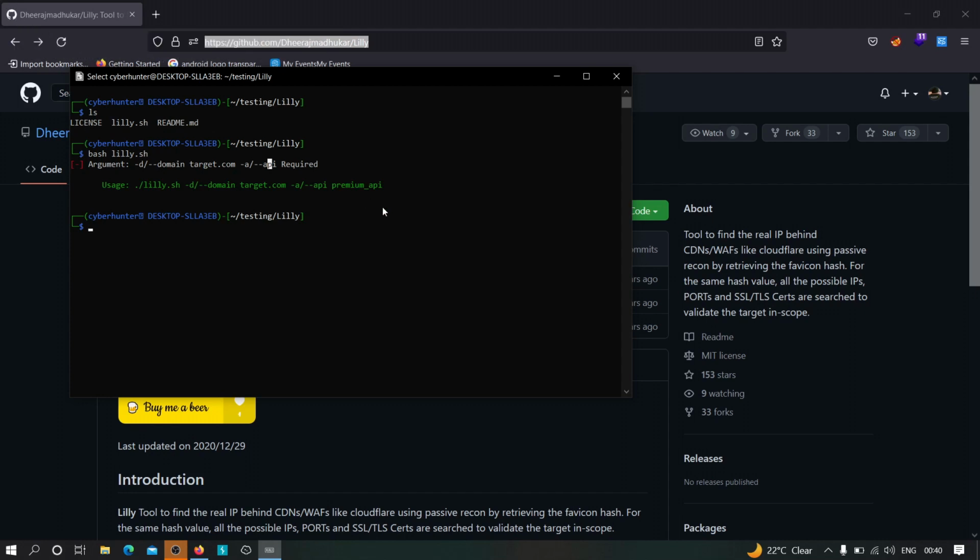Now what this particular icon will do, the tool will create a specific hash using that particular icon, and it will put that hash on Shodan. And now all the assets, all the devices, all the servers whose favicon hash matches the hash that we have specified by using the domain, it will display back to us, right?